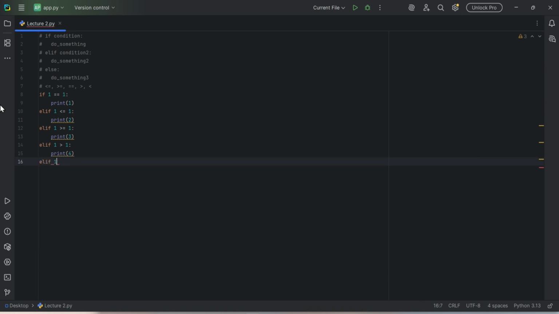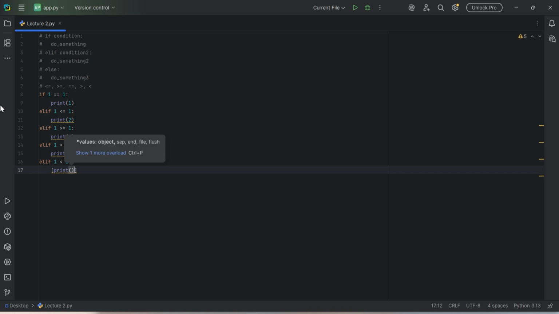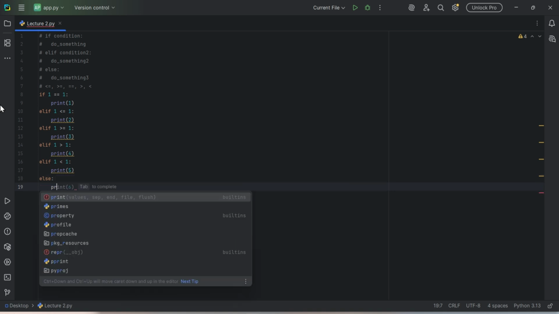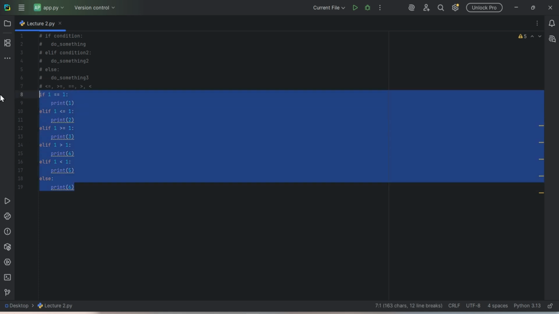Elif 1 is less than 1, print 5. And so if none of these are true, else print 6. And so which one do you think this is going to print?